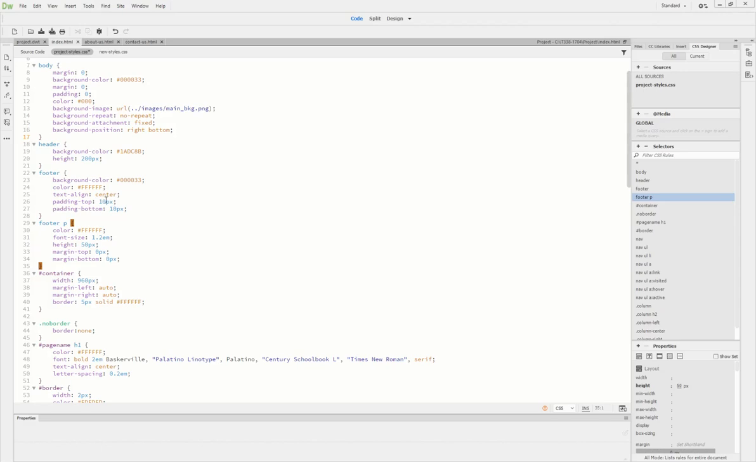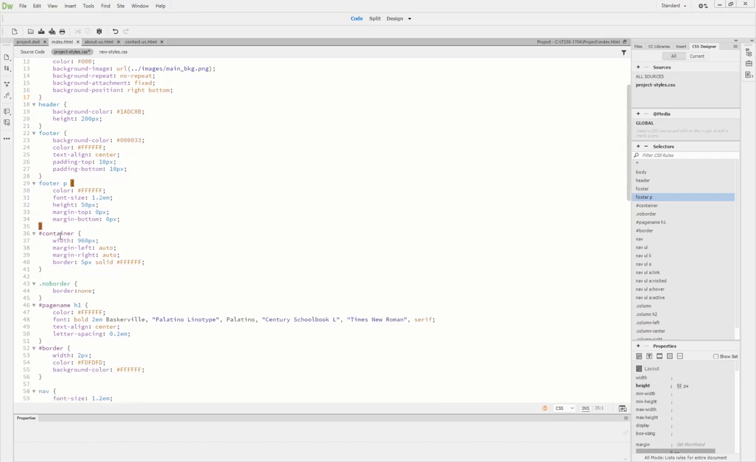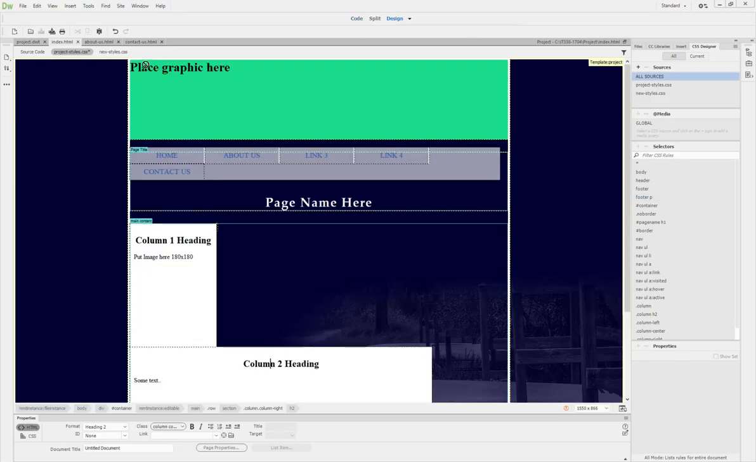We want it centered. I put padding on the top and the bottom. Do not put any padding on the footer itself. I made the font size of the paragraph inside the footer a little bit bigger than a normal font. Okay, the container is the entire site, not counting the body. So that's all of this here.